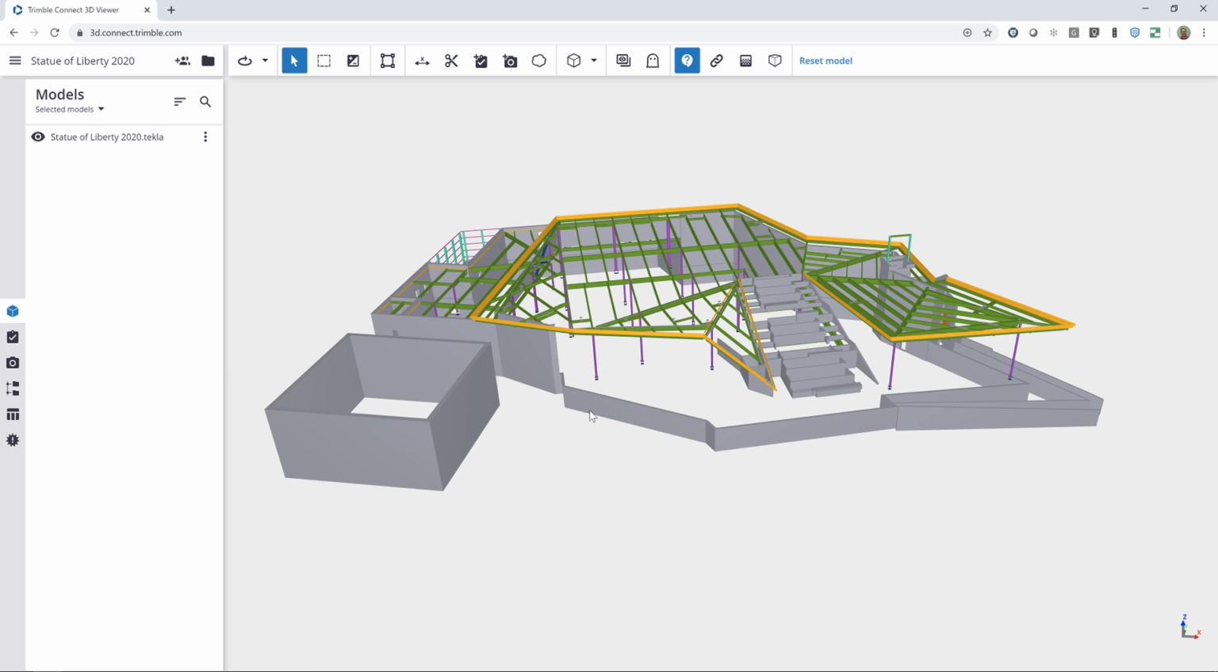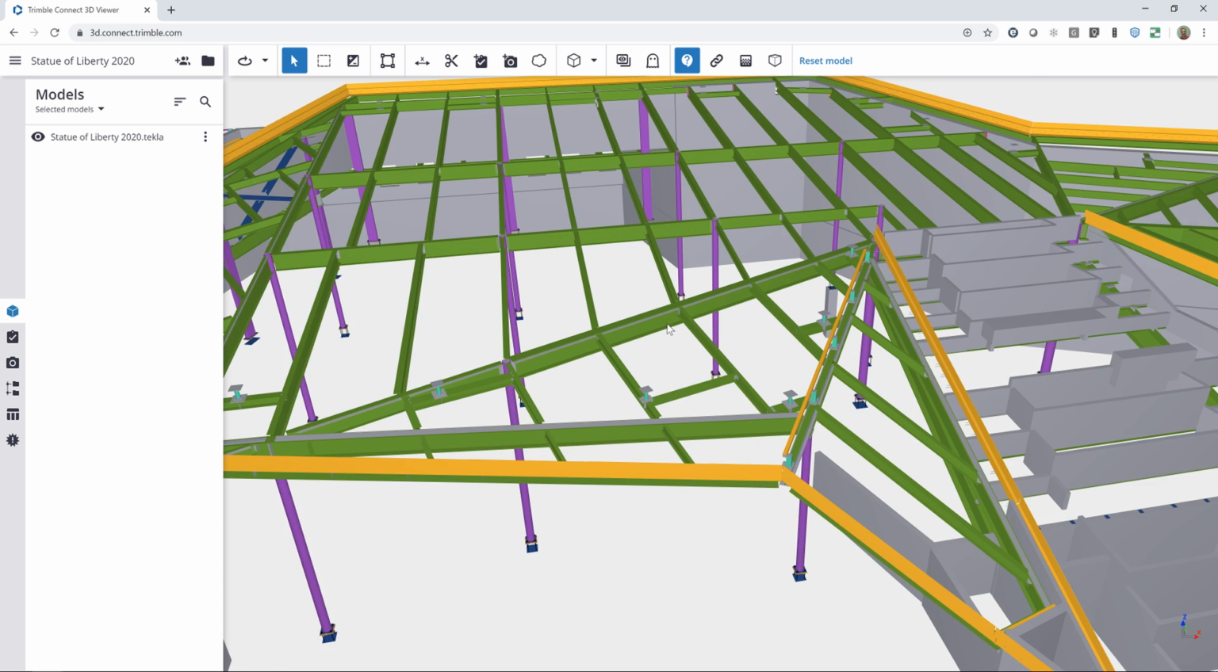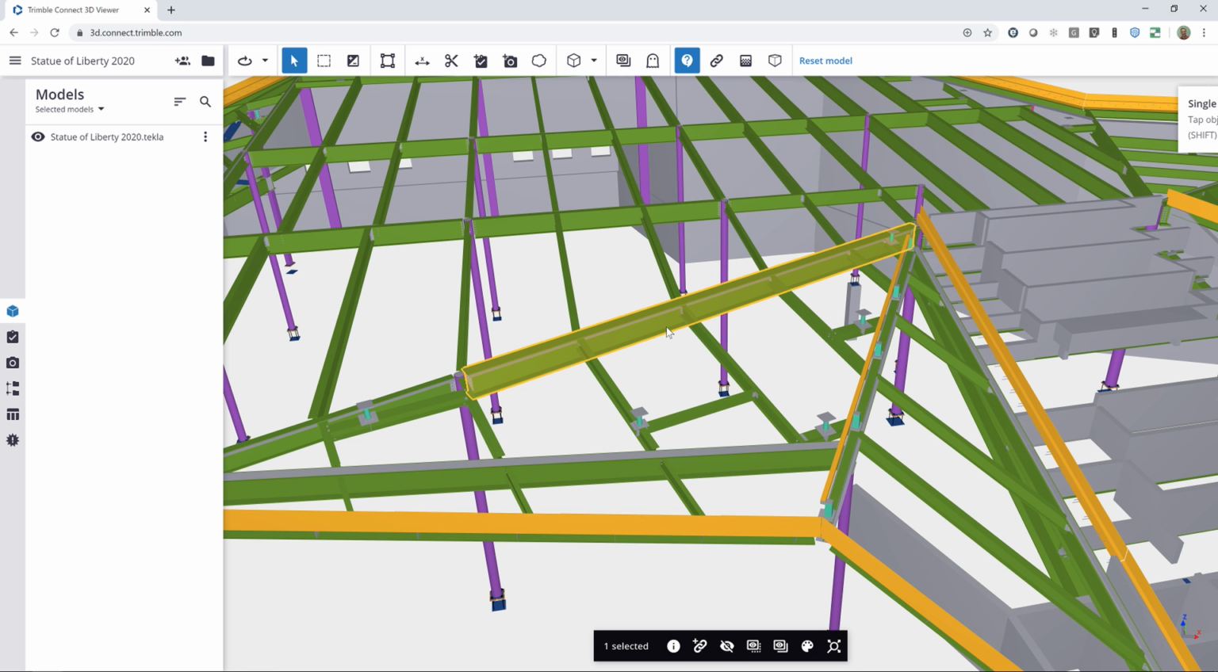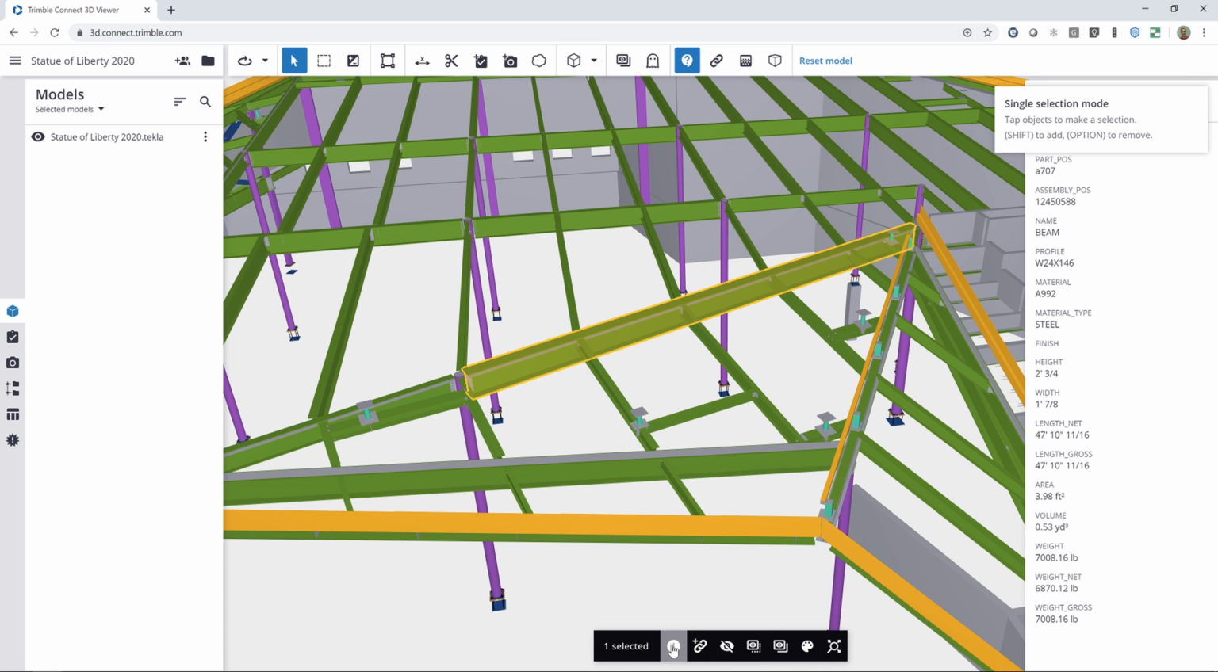So to begin, I'm here in the 3D view and I'm just going to zoom in and select a member. And then if I come down here, I can click on the View Property Panel button, and then I can see all of the properties that were included when this model was exported. So I exported this from Tekla Structures, and then you can see these are the properties that I chose to include with it. So part position, assembly position, name, profile, material, all that sort of stuff. That can be customized and you can choose what you want to send with the file.